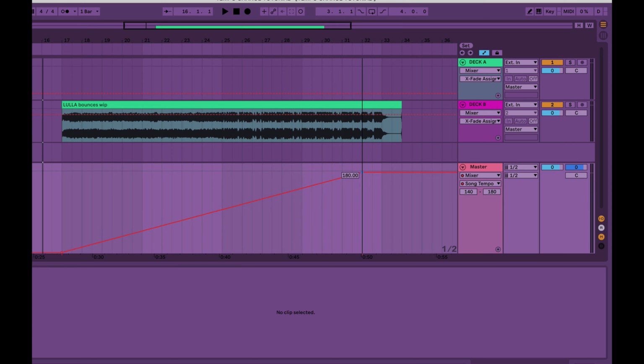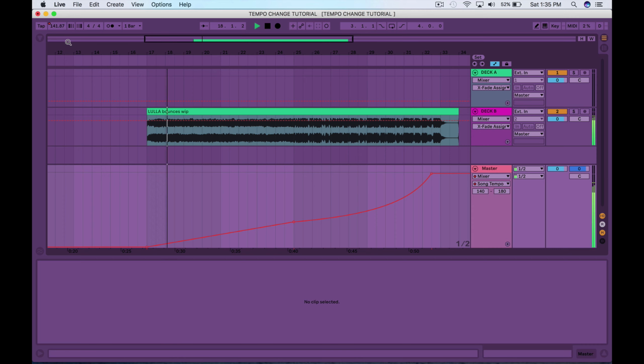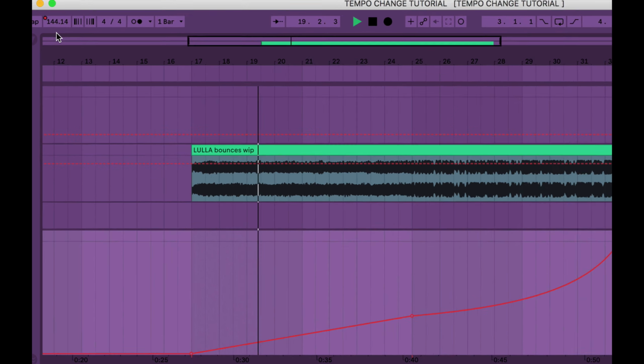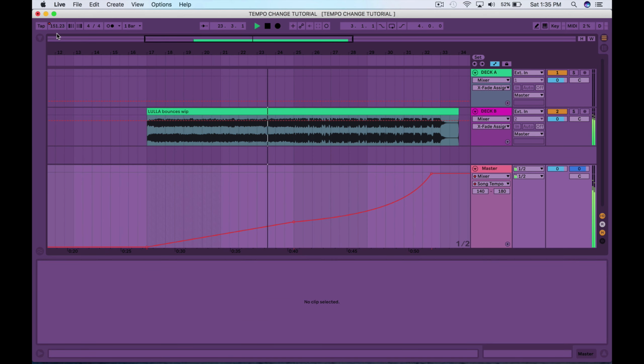Let's draw an envelope into this automation lane. Maybe create another breakpoint and have more of a curve in the second half. Let's see what this sounds like. As we can see, our song tempo is following our automation. This can be especially interesting when used in conjunction with Live Session View.